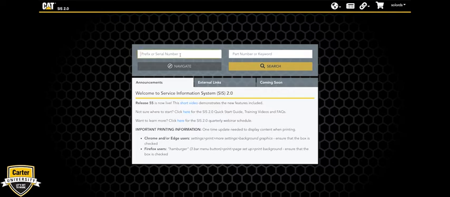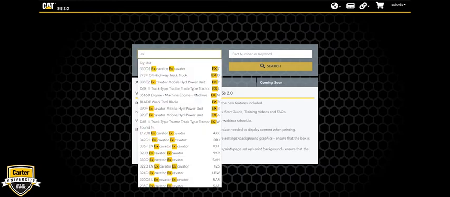For example, start typing the word excavator and a list of products will be displayed that match. In the list, top hits are matches to existing prefixes. Auto-suggest also works with model numbers and model names, such as 793.